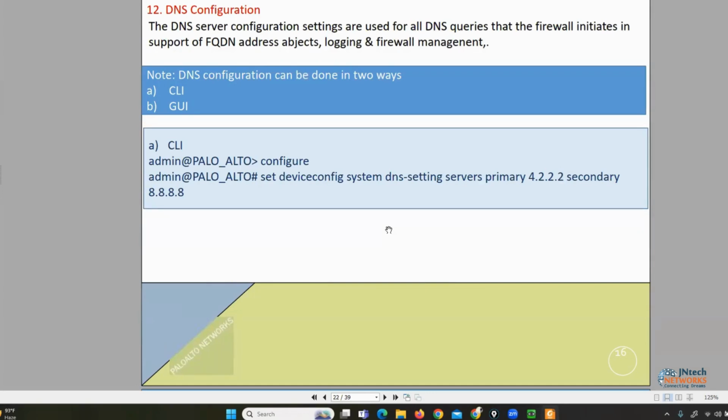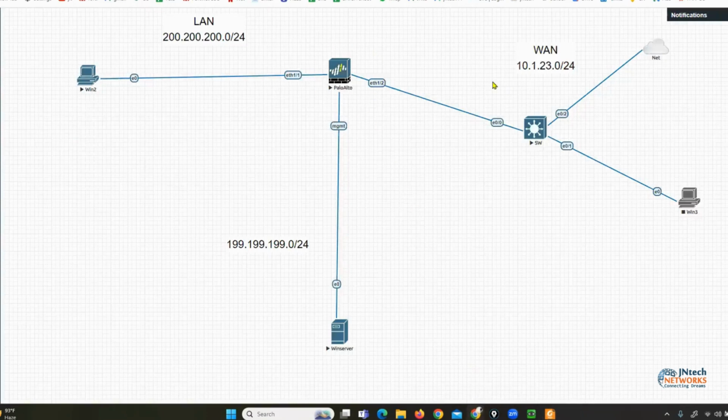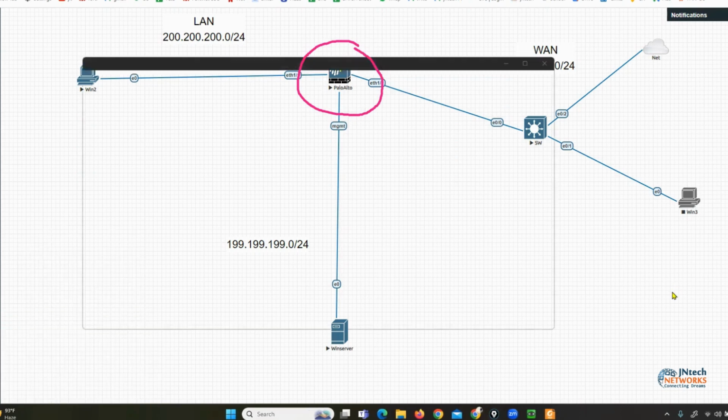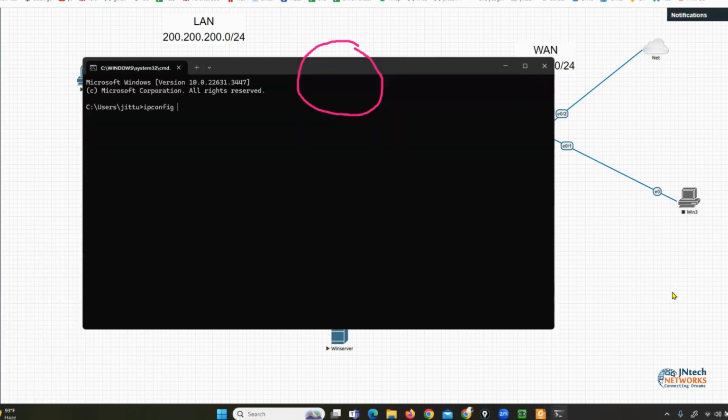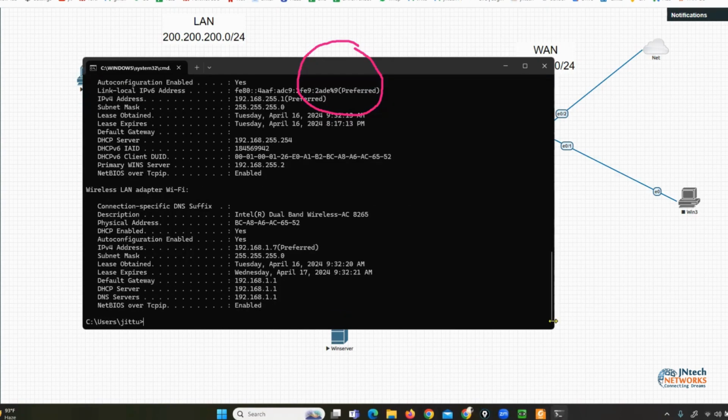DNS configuration in Palo Alto firewall device. In case you want to provide a DNS IP for this Palo Alto firewall, why is a DNS IP address required? For example, if you check the IP address on the Wi-Fi LAN card, okay, I have a DNS IP. Okay, this is my Wi-Fi LAN card. I have an IP address, gateway information, and DNS entry.